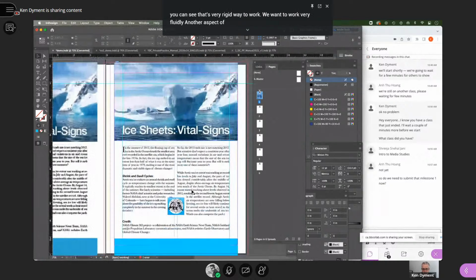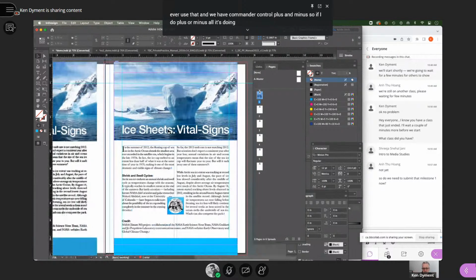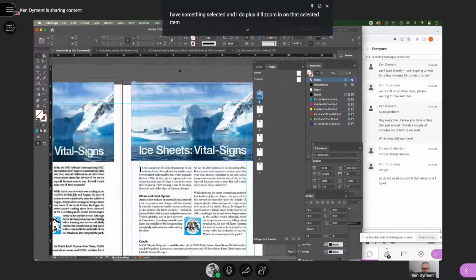Another aspect of working that way is how we zoom in and out. So to zoom in, of course, we have the magnifying glass. I never, ever use that. And we have Command or Control plus and minus. So if I do plus or minus, all it's doing is zooming from the center of the screen. If I have something selected and I do plus, it'll zoom in on that selected item. But I like to use the keyboard. And this is something that with our programs, we've talked about this with the other programs, you really do want to get used to using your keyboard and your mouse for navigation.